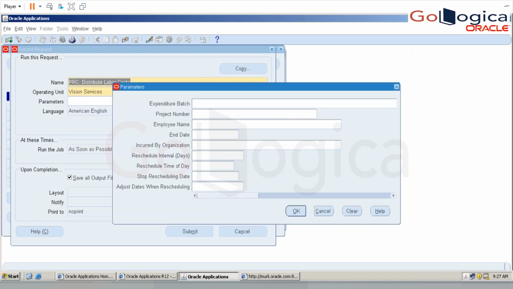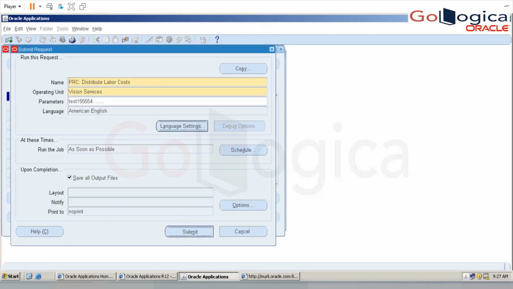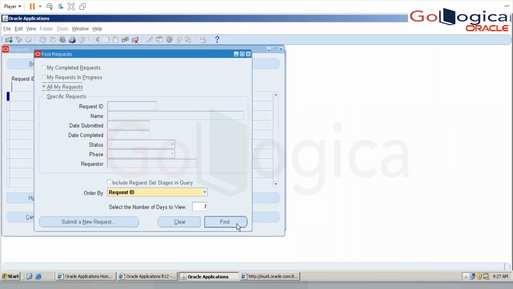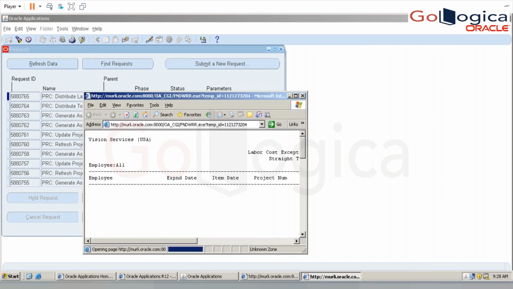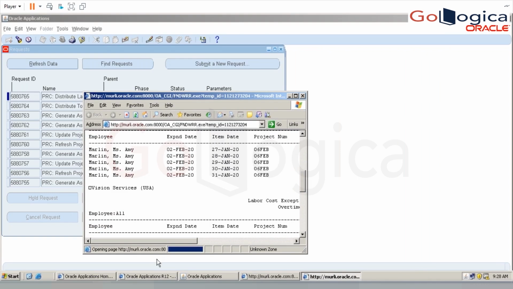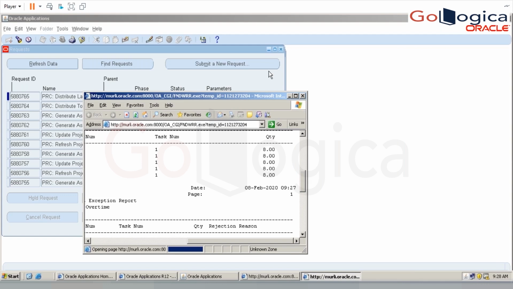Distribute labor cost. What is the batch name which we created? This is the one. Yeah, all right. This looks good.